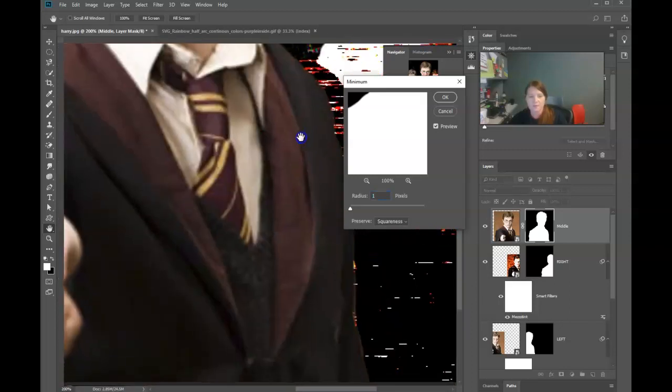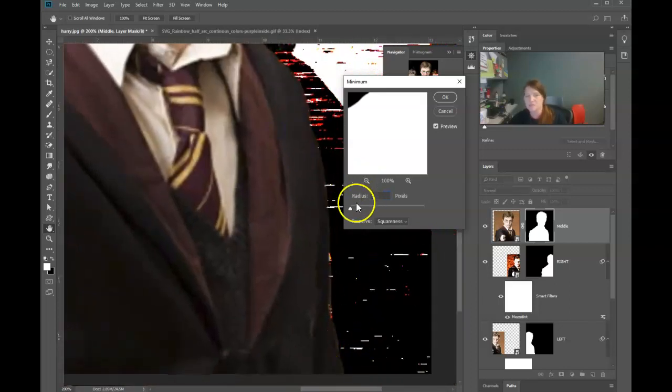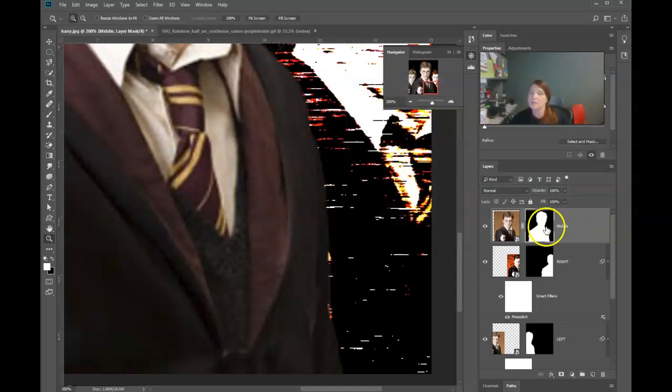But that 1 pixel does, for the most part, take care of it. 2 is a little bit better, though. Yeah, see how that pulls that in. So anyway, that is a good little tip for using a filter destructively, but you're using it on a layer mask, which means you can still paint in or out anyway. So that's a good one.